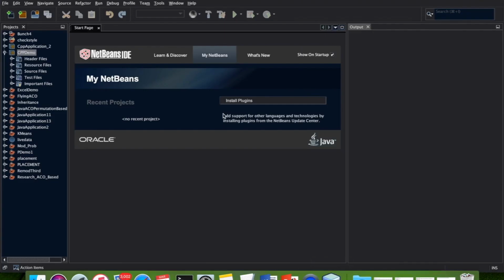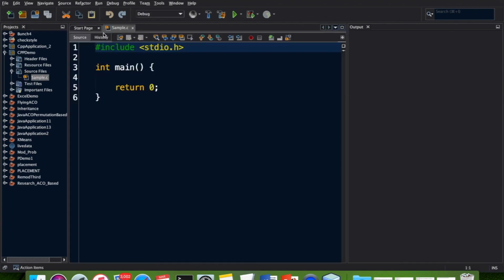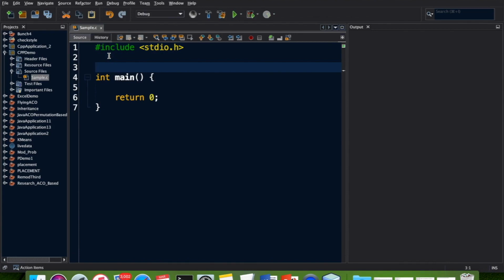Now let us see a simple demonstration. For that, I am going to use NetBeans as my editor. So I am going to create a structure. The keyword is struct.